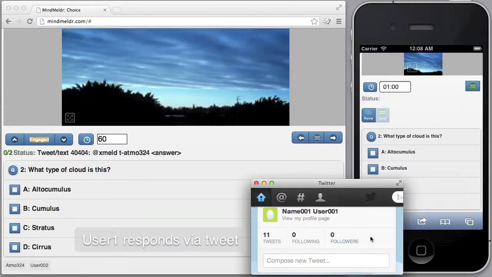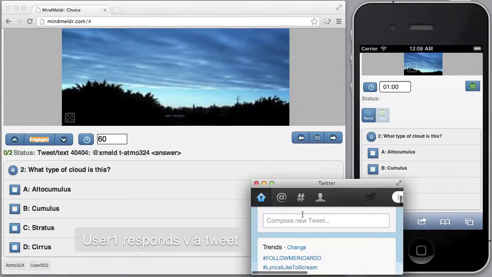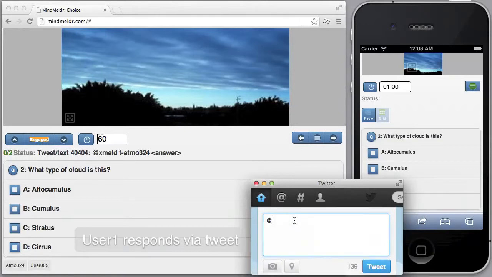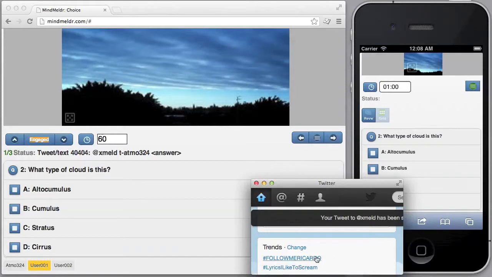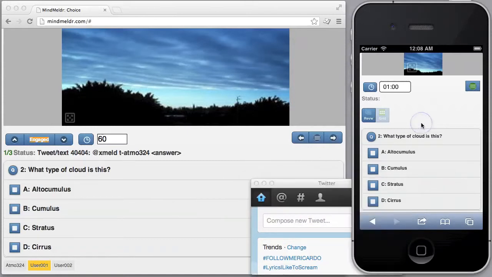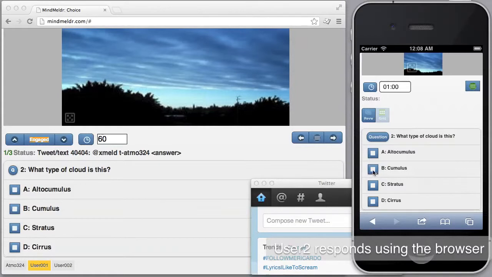User 1 responds to the question by tweeting his answer. The tweet starts with @xmeld, followed by the group name and then the answer, choice A in this case. The yellow rectangle indicates that the answer was received and understood. User 2 now responds using her iPhone browser.